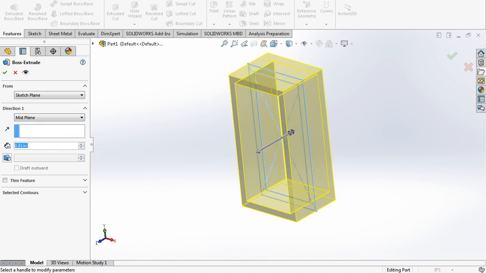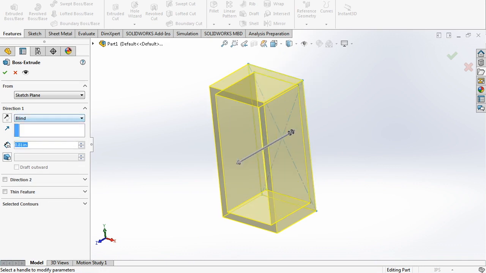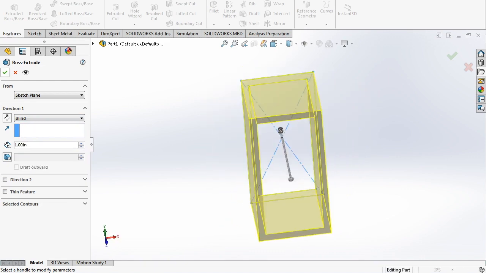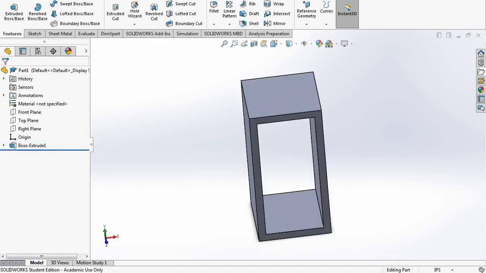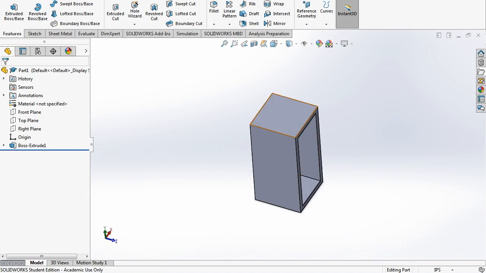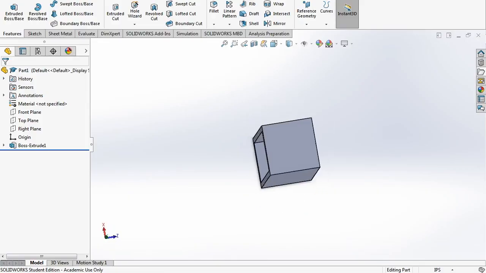There's also other methods of how you're extruding your part. I'm just going to go with blind though. And I want this to be just 1 inch, a 1 inch block. I'm happy with that. A 1 inch block of VersaFrame, that's what we're going for. And now I'm going to create the holes going along the side. So I'm going to create another sketch.